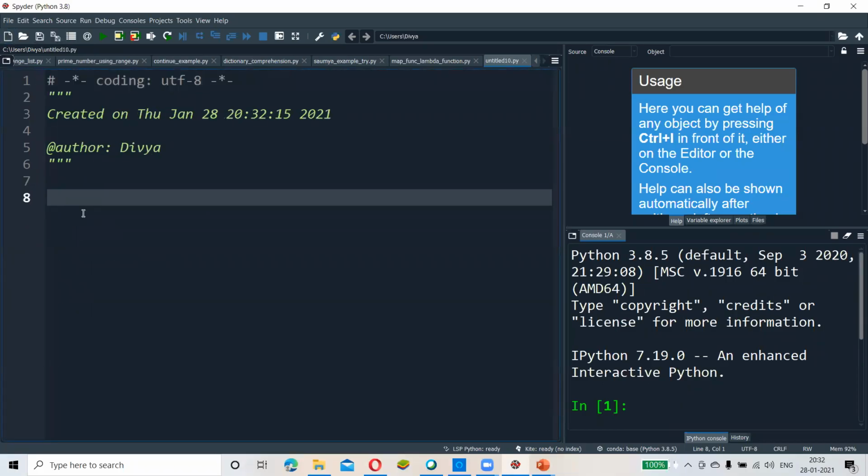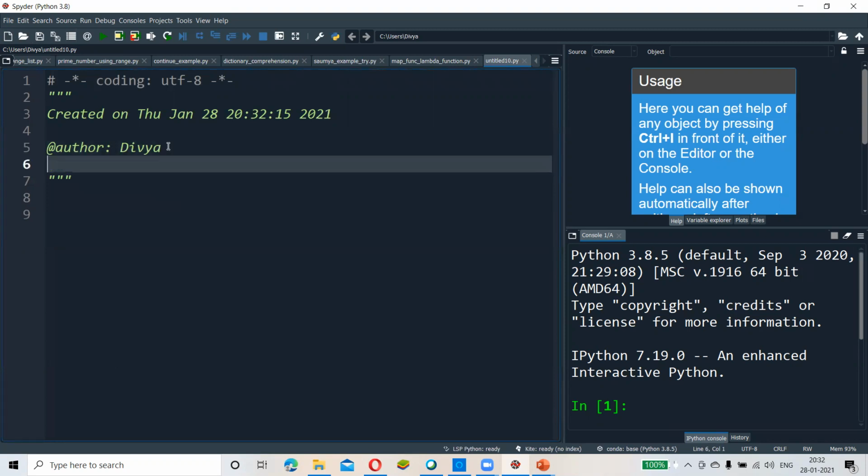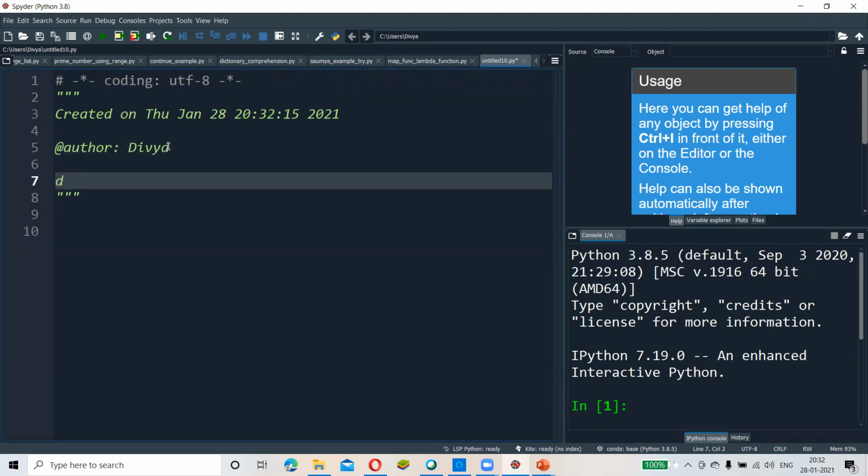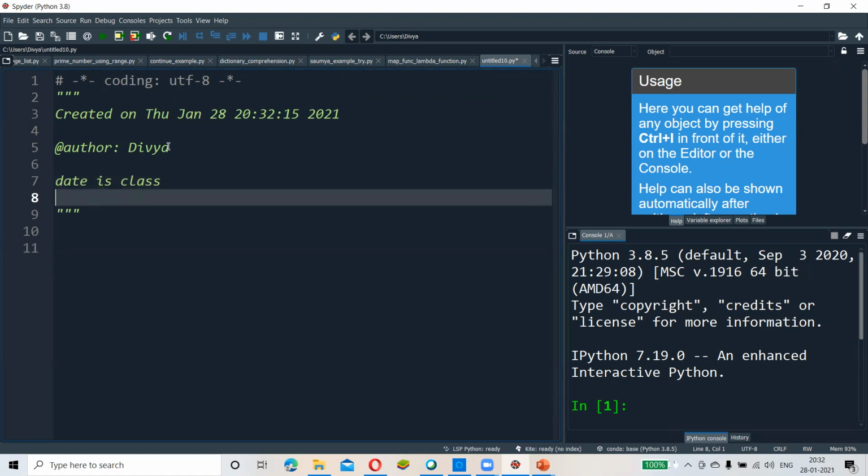So today we are going to see date and time functions in Python. Python has a special class called date. What is that? Date is a class. Everything is a class, you know, so here date is also a class.